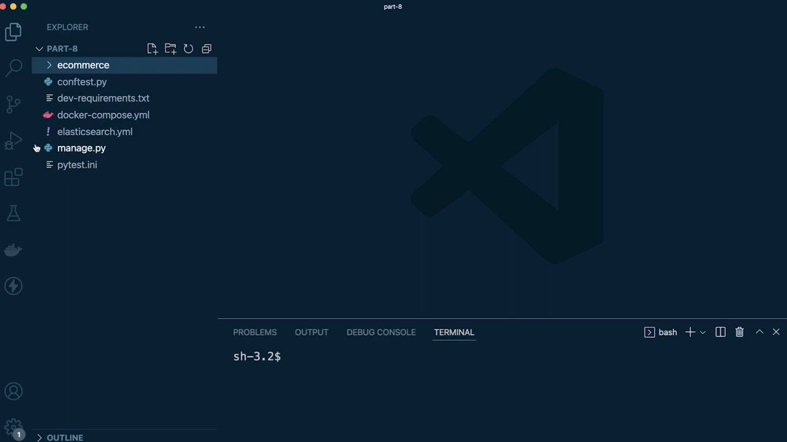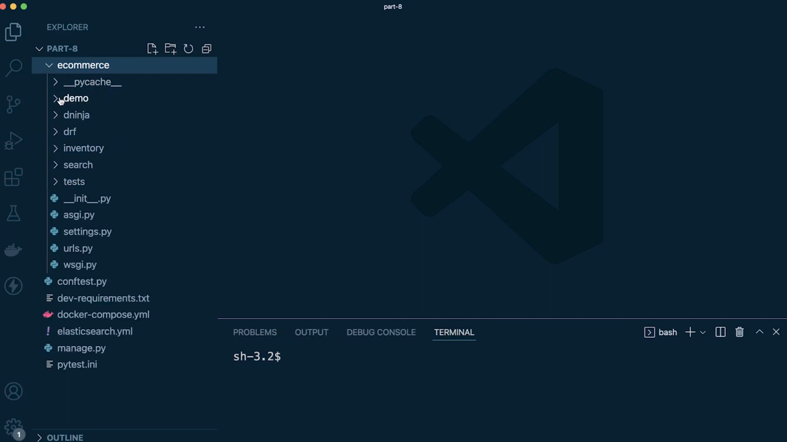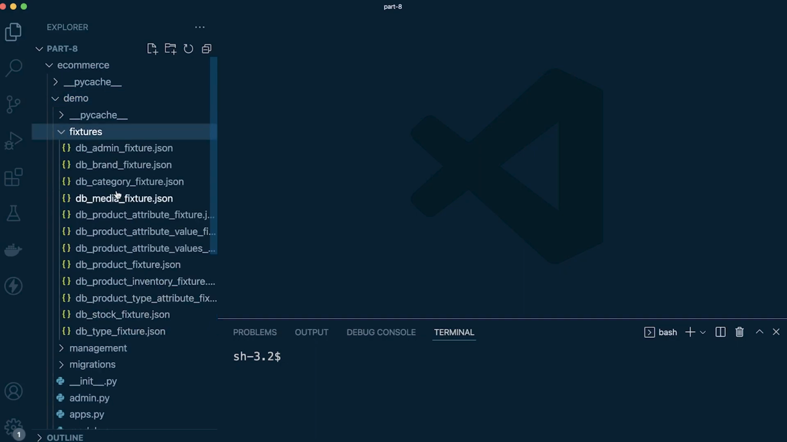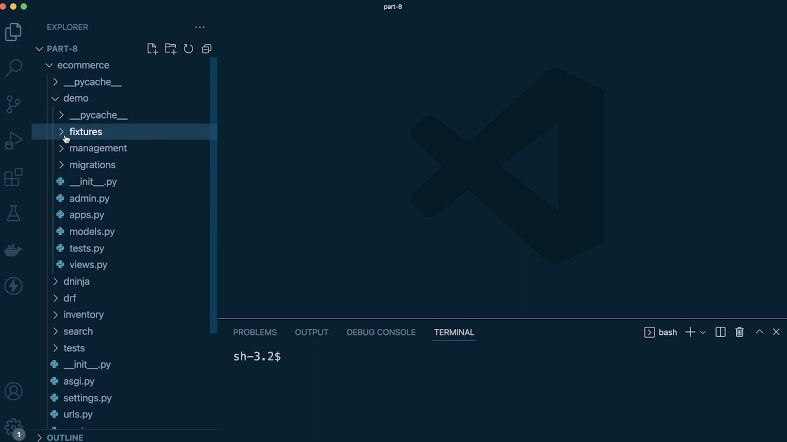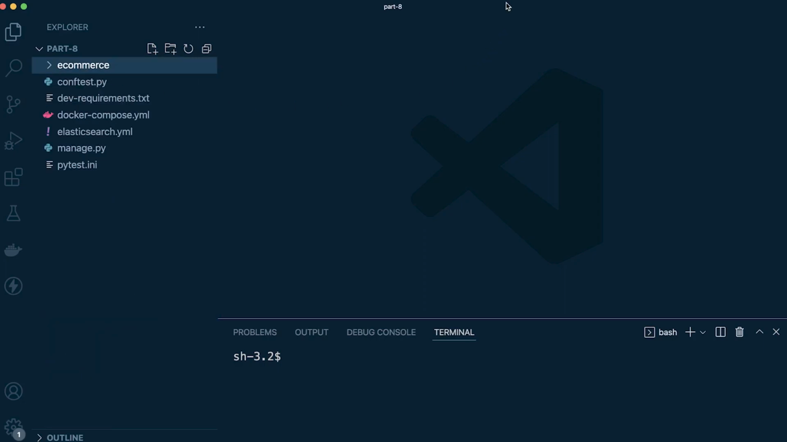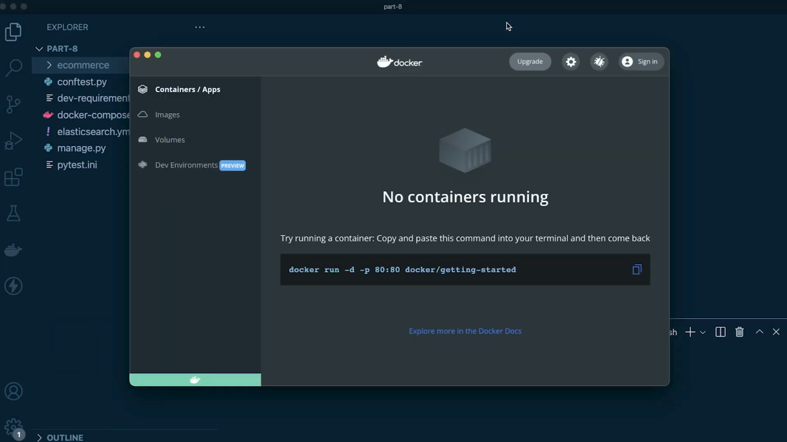This is what it's going to look like, the main project. And then inside of e-commerce demo, just put the fixtures folder right there and all the fixtures should be in place. So that's the setup. And now we're ready to actually get this started. So like I said, you are going to need Docker for this. So go ahead and download Docker if you haven't already done so.